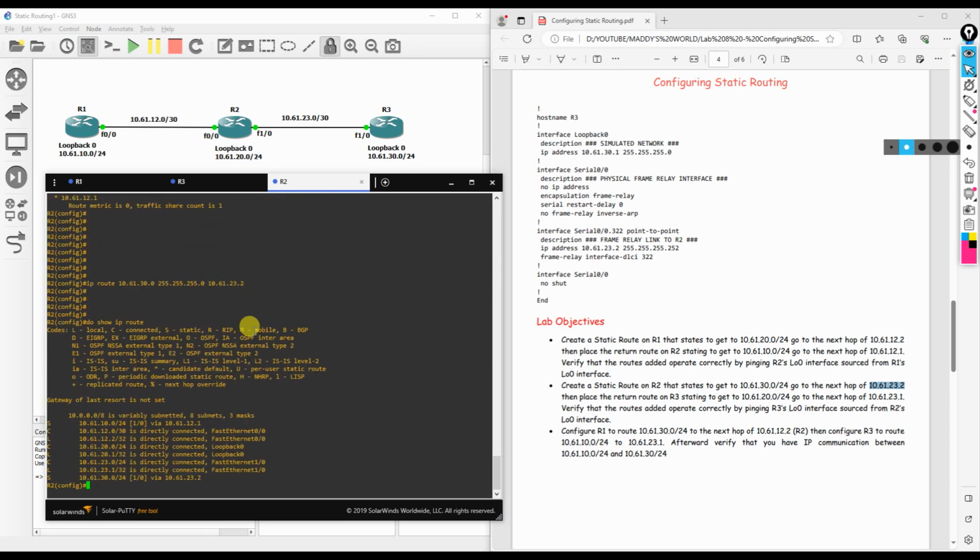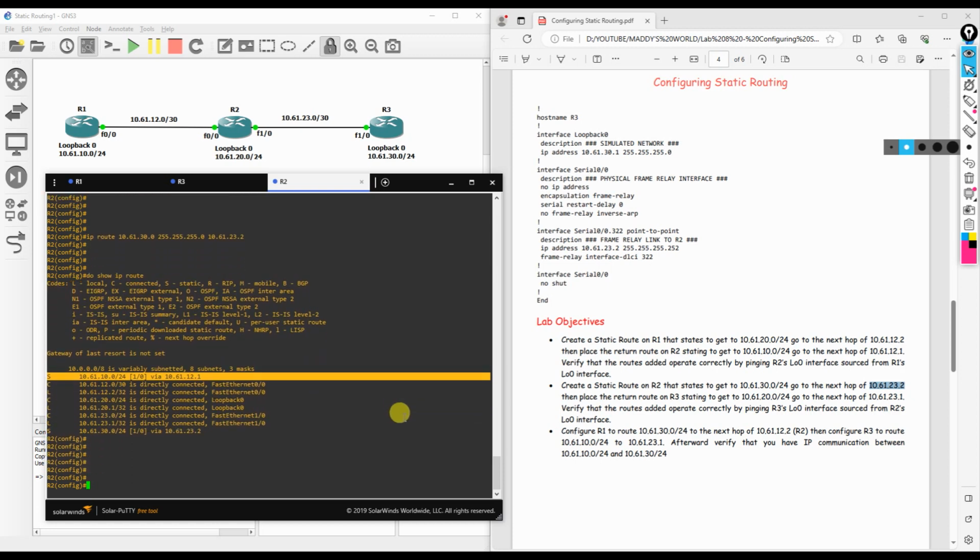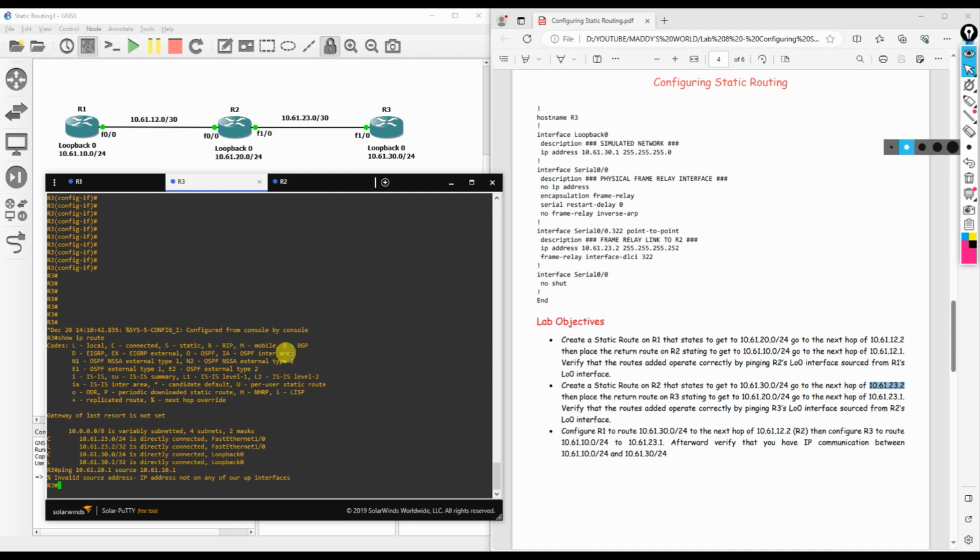If you run do show ip route, you can see we have 2 static routes configured on this particular router. One is this one and another one is this one. For 10.0 and for 30.0 we have created 2 static routes. Similarly, we are going to configure it on the router R3.